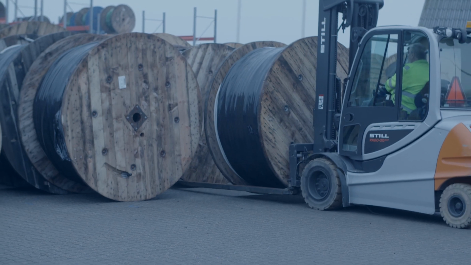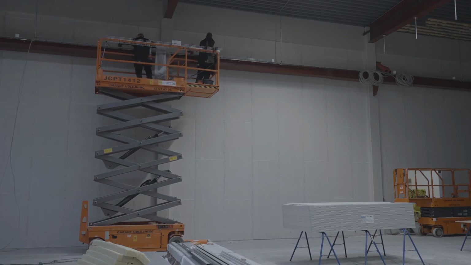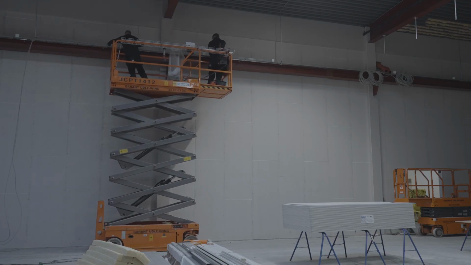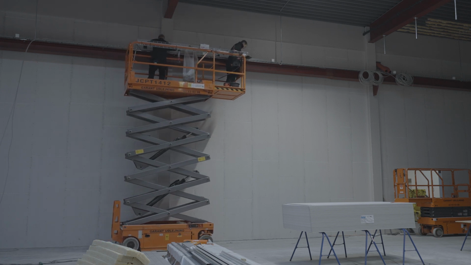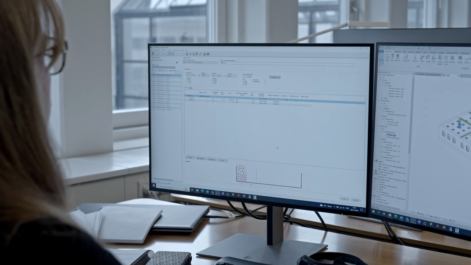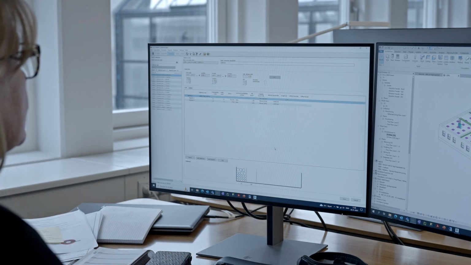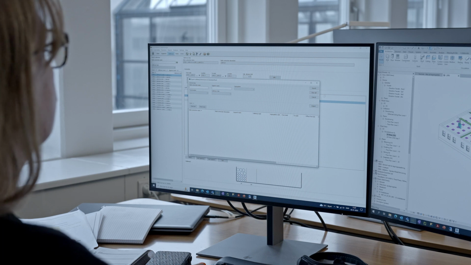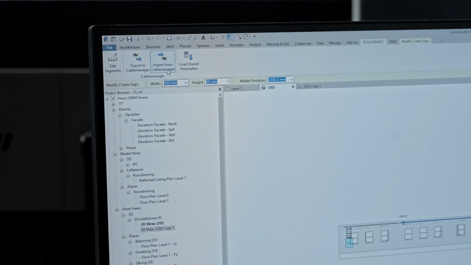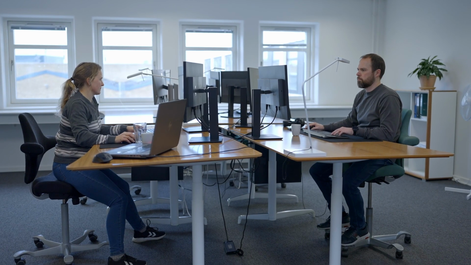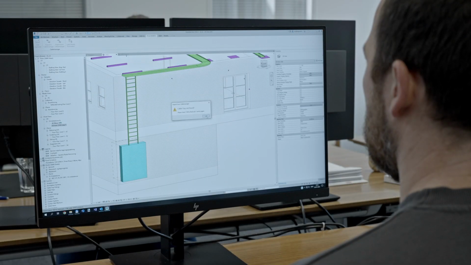Cable lengths are calculated automatically, which makes it possible to order exactly the amount of cable that needs to be used. If it turns out that the dimensions of the guideways do not match the current needs, it's easy to adapt in Cablemanager and subsequently export the new data to Revit, whereby the 3D model is updated with the new measurements.